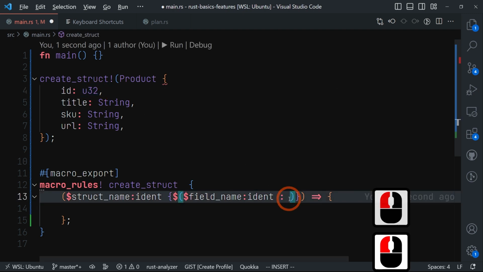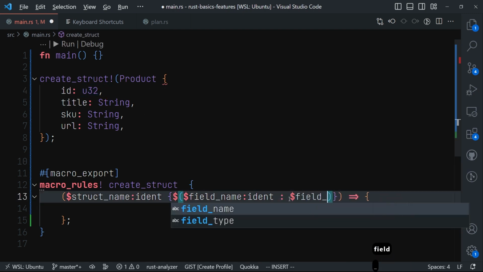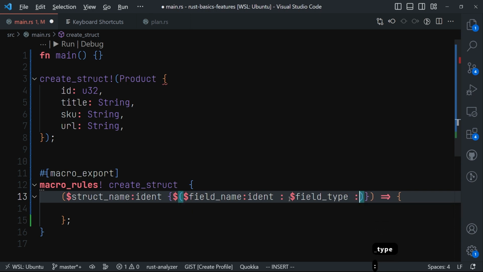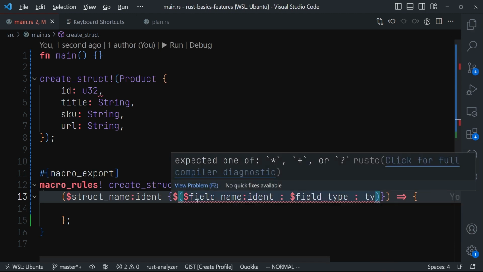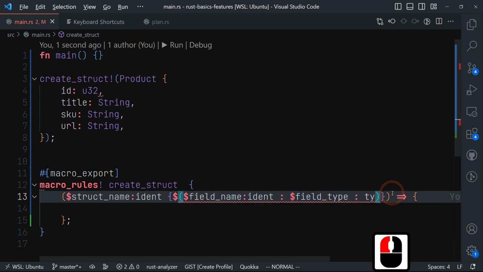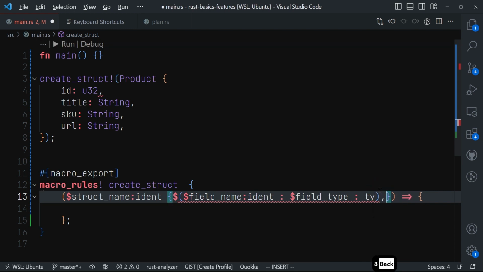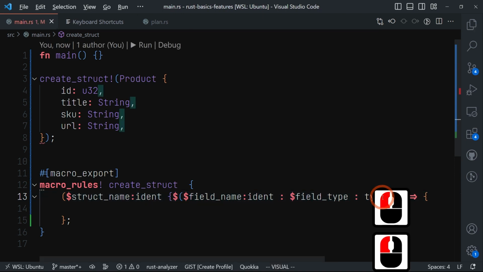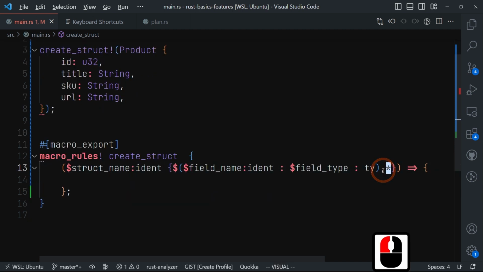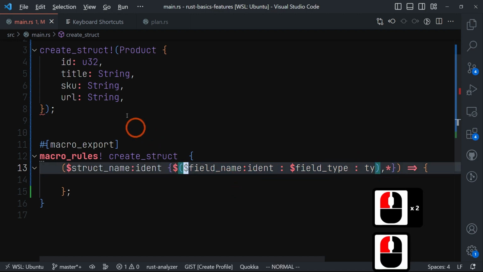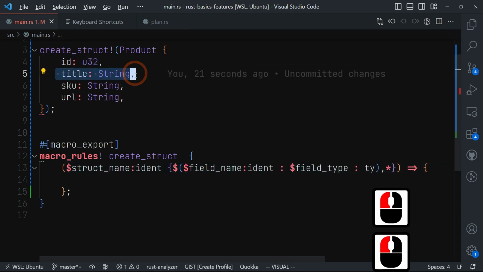Rust has a designator. Let's just call it field type, and Rust has a designator called type, so we call it ty. So we're saying this will repeat many times, and then after that we will have a comma, and then this could appear 0 or more times. Okay, we've explained this as well. If you know regular expression, you will know what this does. It means all this stuff right here by the left can repeat 0 or more times. So this will cover all these fields that we're going to pass here, and then their types.